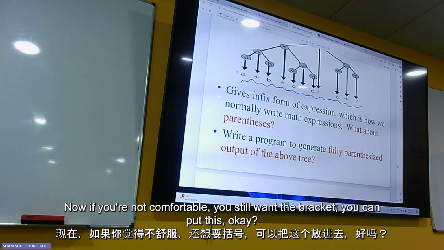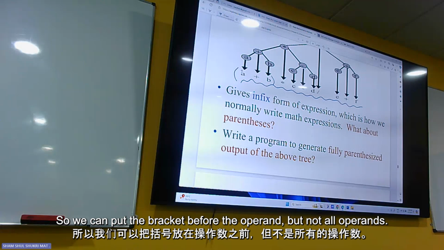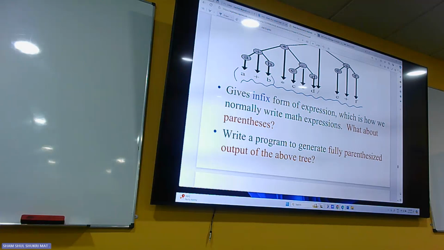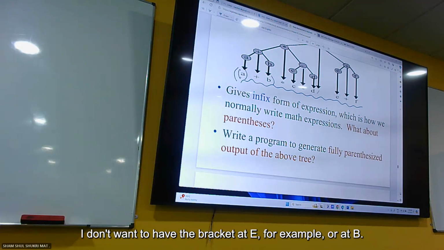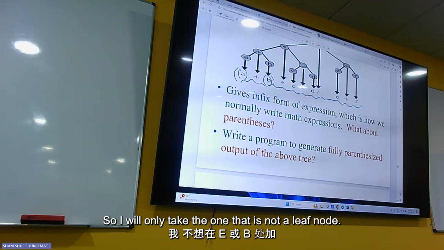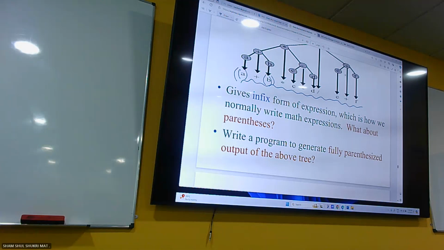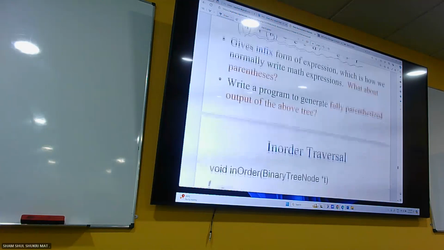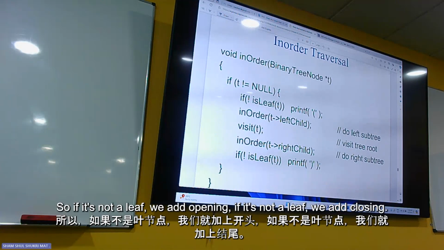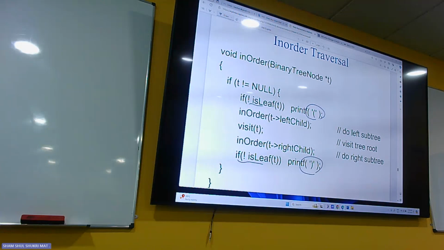Now, if you're not comfortable, you still want the bracket, you can put this, okay? So we can put the bracket before the operand, but not all operand. I don't want to have the bracket at A, for example, or at B. No purpose. So I will only take the one that is not a leaf node. Okay. So if it's not a leaf, we add opening. If it's not a leaf, we add closing.